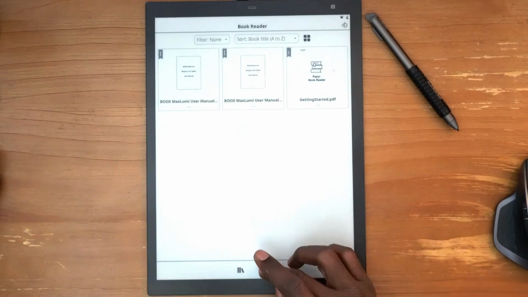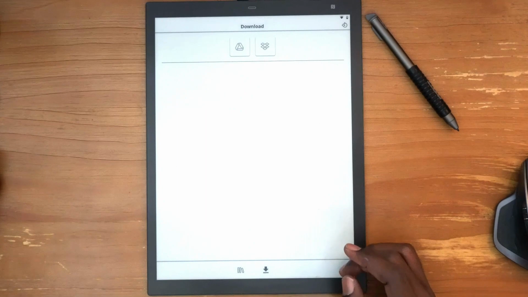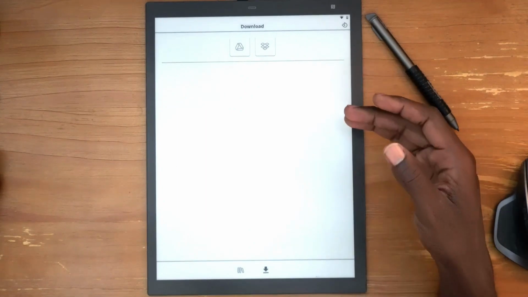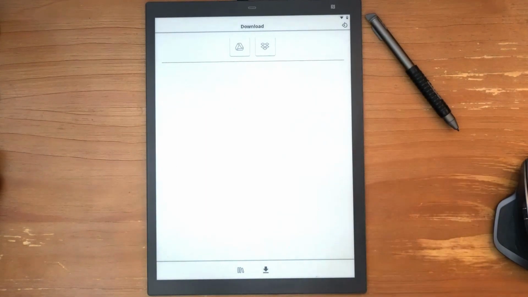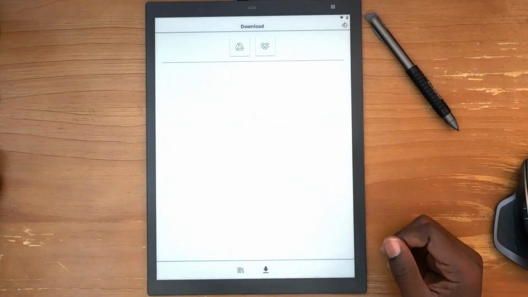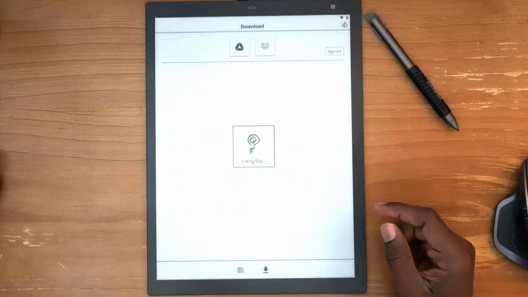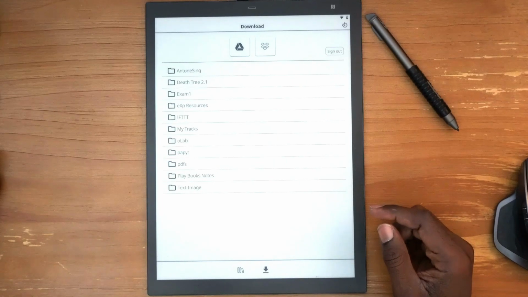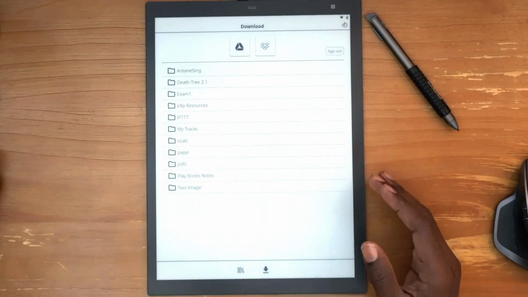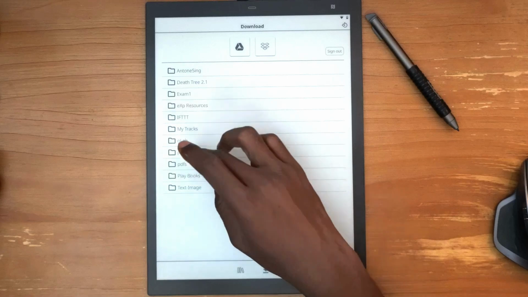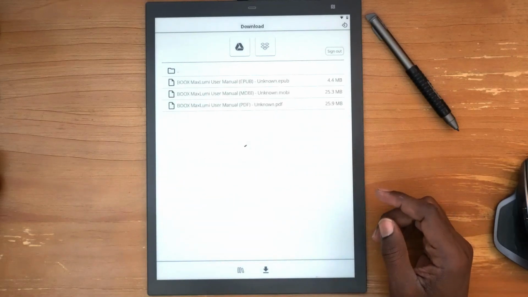Again, pretty quick. Back to download. It doesn't take you back to where you were, so that doesn't seem like it remembers where you were. It wants you to constantly select the actual location of where your file is over again.